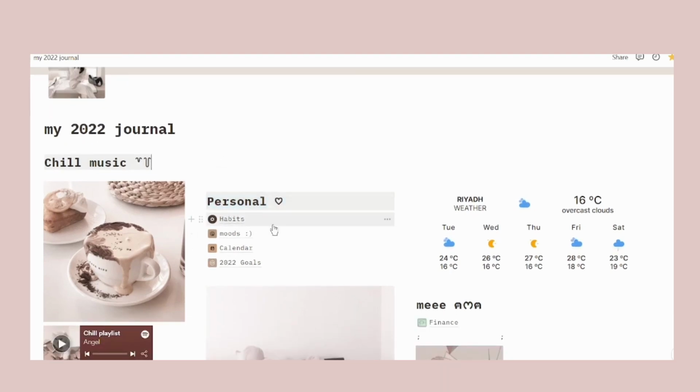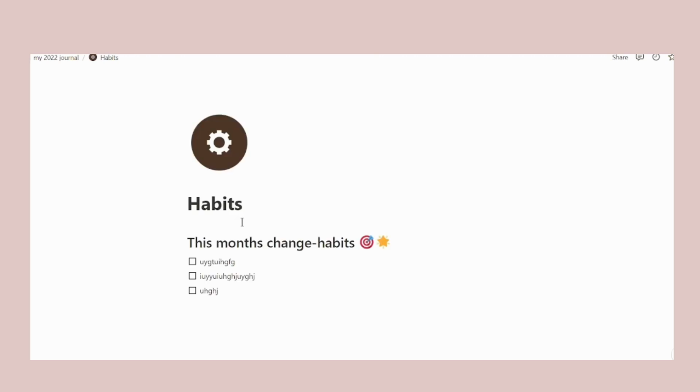In personal we have 4 main pages. The first one is habits. When we click it, there is this month to change habits. For example, I need to change this, and this. If I did it, I'm gonna check it. But if I didn't do it for this month, we're gonna move it to the other months. For example, I didn't do this in January, I'm gonna do it in February.